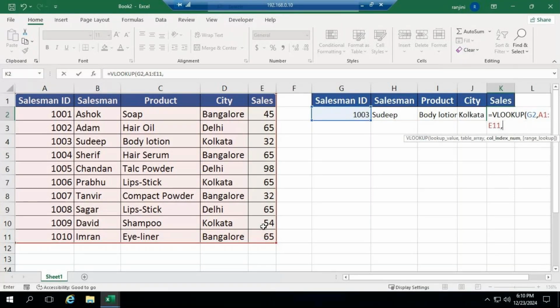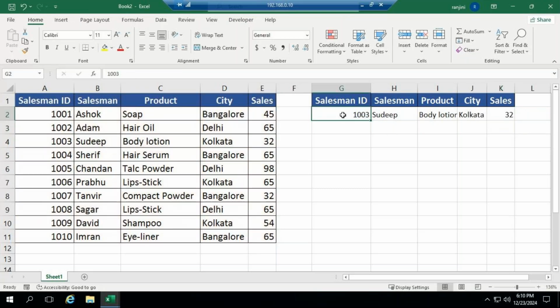So column index is fifth column, comma, go to exact match. Close the bracket, enter. Now see, if any number you type, it's going to show you the correct output. But every time I need not type this salesman ID. So what I can do, I can give a validation for this.